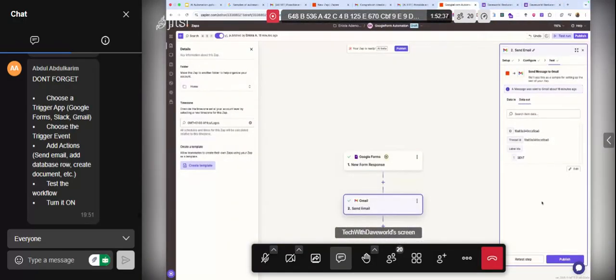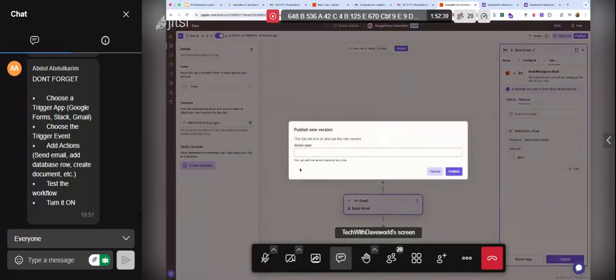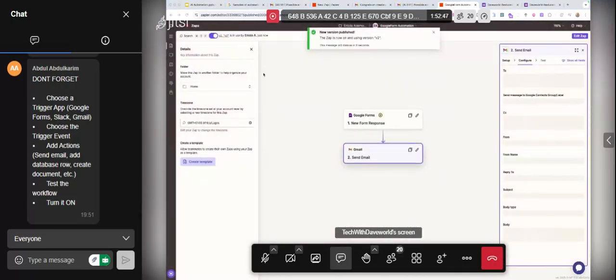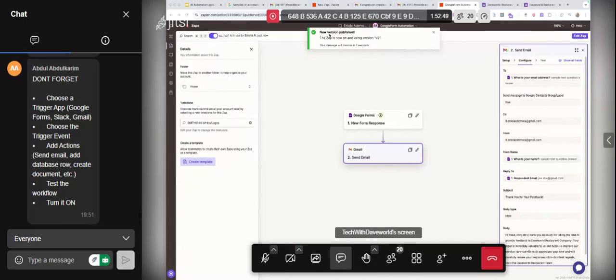and you click on continue, and you click on publish, right? So let's click this on version 2 and publish. Once you see that your new version of the Zap is now published to V2, you can go ahead and test it out.